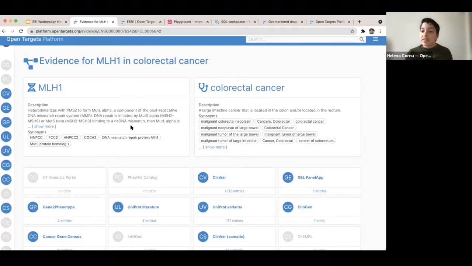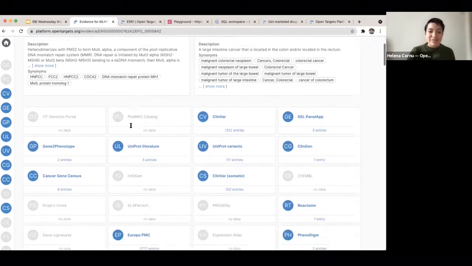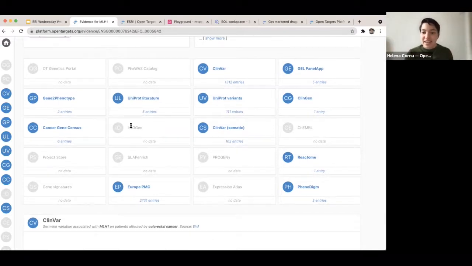So this is all the evidence that we've collected to support the association between the target, MLH1, and the disease, colorectal cancer. One of the cool things that we have in the next generation platform is this section here, which is all our summary widgets. And essentially this gives you an overview of what kind of data we have available, which data sources have available information, and how much information they provide.